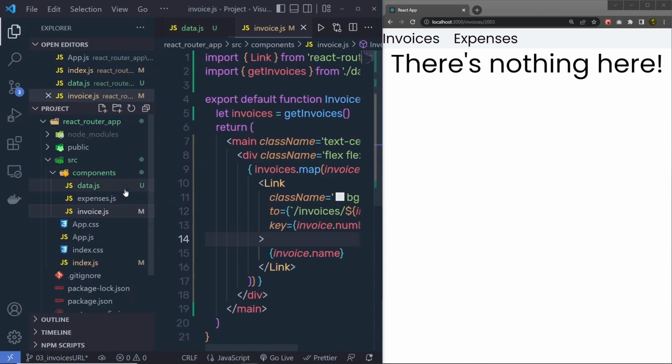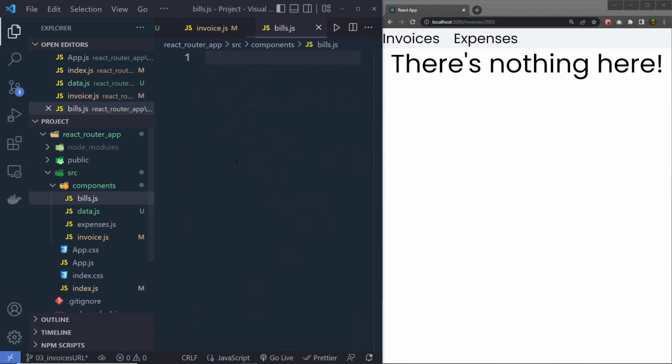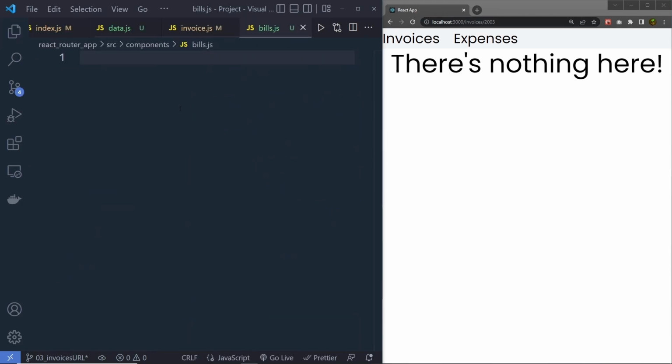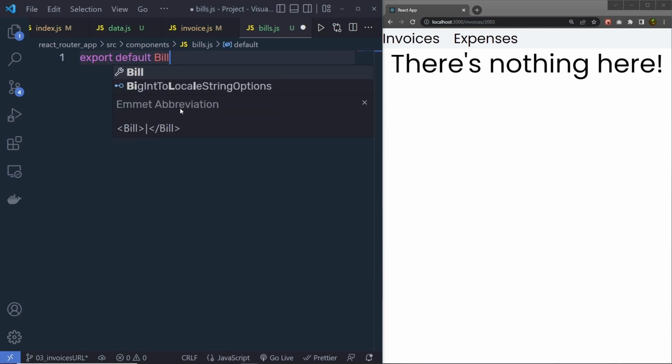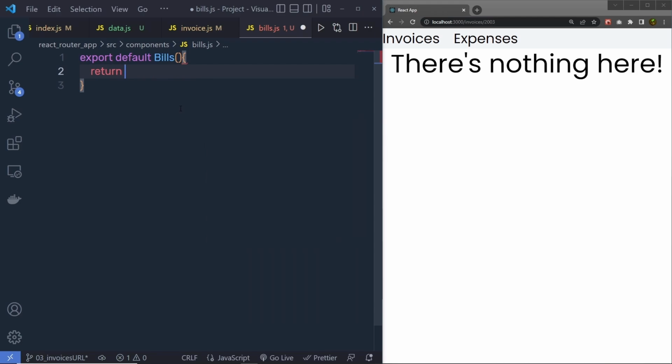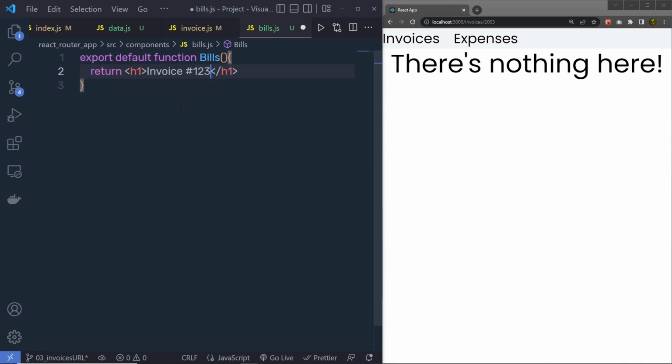Inside your application, I'm going to create a new component inside this components folder. I'm going to name this component bills.js. That's up to you. You can specify any name for this component. Here I'm going to say export default, and the name of this function is bills. After that, I'm going to return an h1 heading tag. Oops, I think I misspelled default here. It's a type of function. Here I'm going to add an h1 heading tag and say invoice, and then specify a hash and the invoice number. So let's suppose that I want to display my invoice number right here. Let me save this file and go back to the invoice.